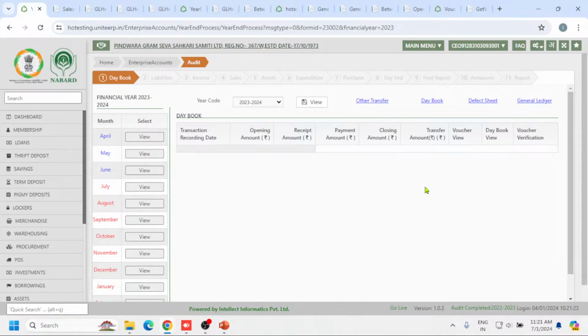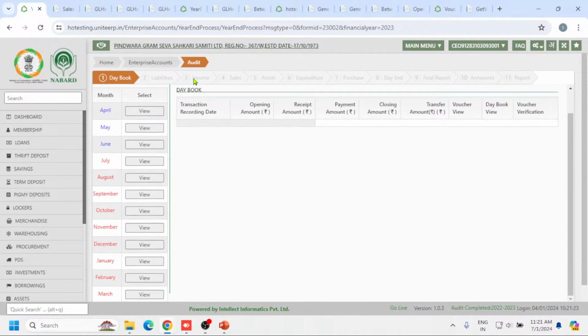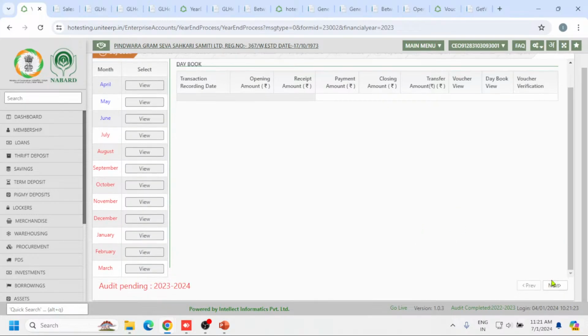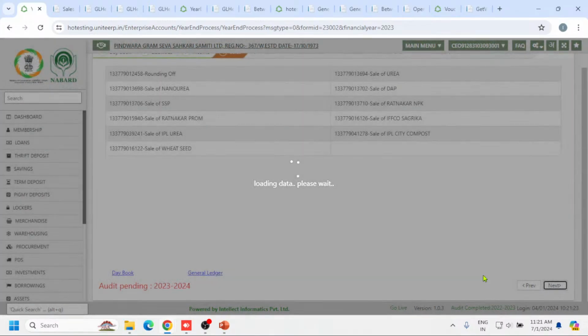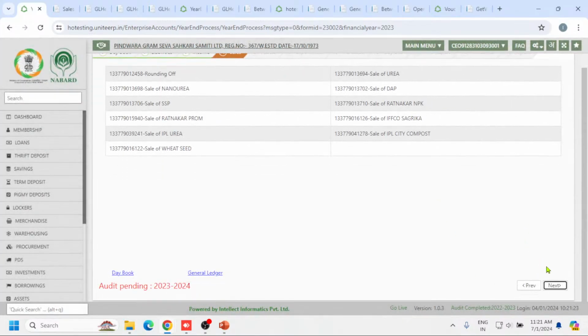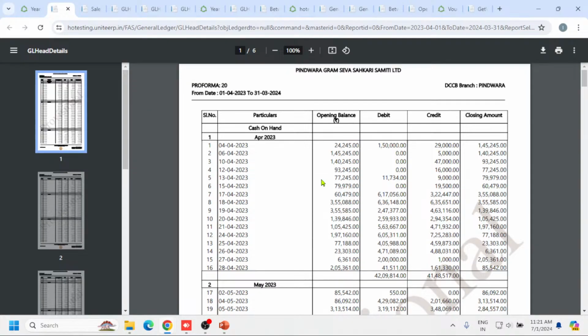So like that you have to verify all the sections of audit. One is the daybook and liabilities, income and sales. And coming to one more section of the audit, assets. In assets, one is the cash in hand. How much cash in hand was there on the day 1/4/2023? What is the receipt, what is the credit and what is the debit.